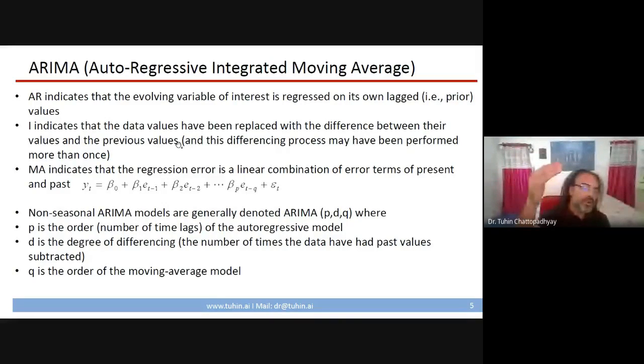If you are subtracting the previous value from the first one, y minus y at t-1, you are given the y hat. That's the kind of difference you are getting. I've also mentioned D is the degree of differentiation, the number of times the past values have been subtracted, and T is the number of lags of the autoregressive model. Autoregression means you are doing it within yourself, within all the error terms.